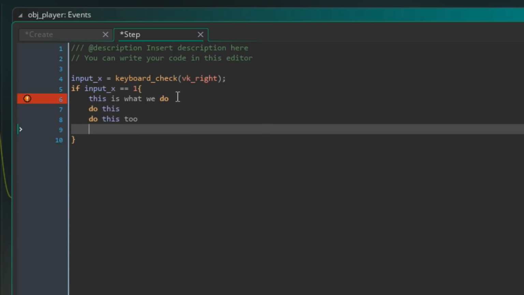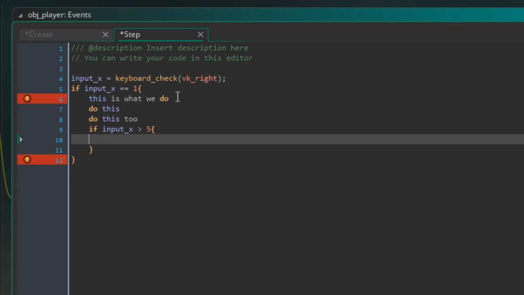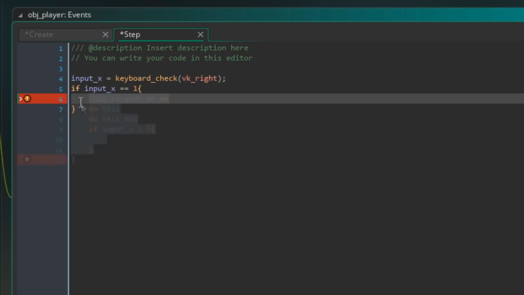And then you could also say if input x is greater than 5. I don't think that could be true. And then you could do something else. So you can stagger all these logical statements, these ifs, these ors, and this is how we can do really complex stuff within GameMaker language. Anyway, if it is equal to 1, we're going to move right.